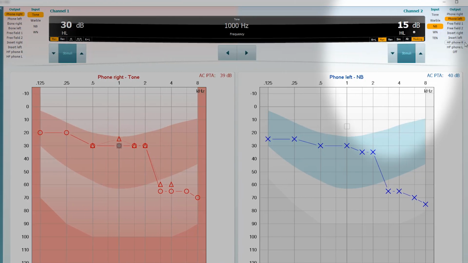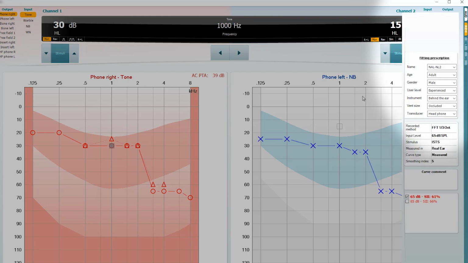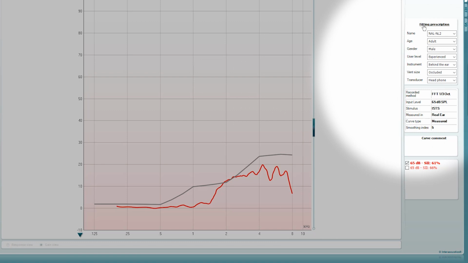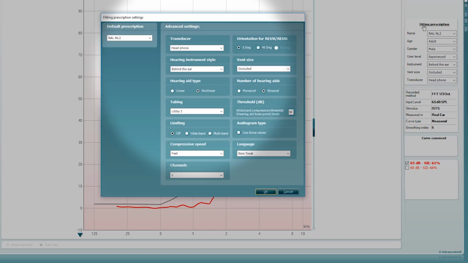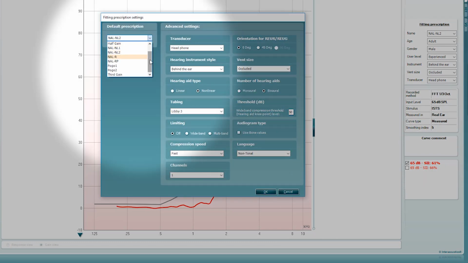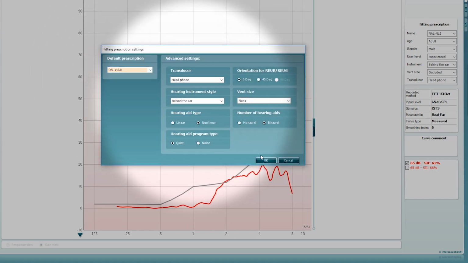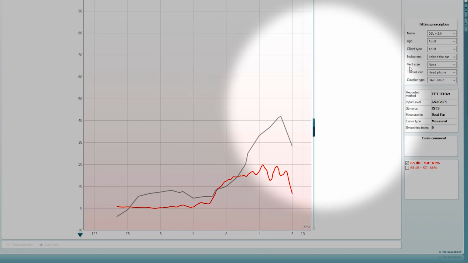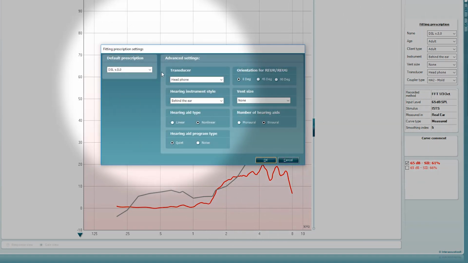Moving on to the next feature, we'll go into the REM module. And here we can see a pre-selected NAL target that we have from when I first started the session. But let's say, for example, I wanted to change this to DSL. I can click up here on the fitting prescription and quickly swap that into DSL should I wish to see the difference between what we're fitting with NAL compared to DSL. So let's just change that back.